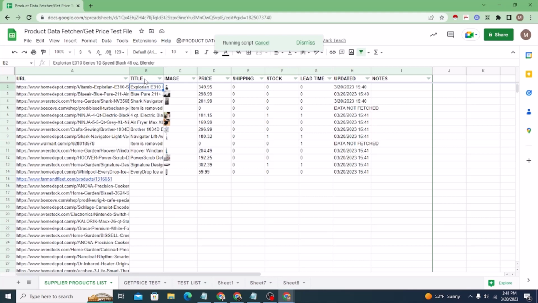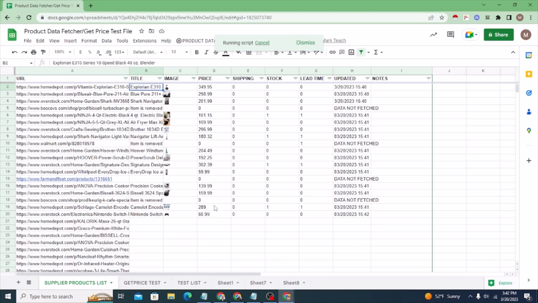The data that it pulls is the title, image, price, shipping, stock, which is either 0 or 1 for out of stock or in stock, and also the lead time, the number of days until the product will ship from that supplier. It also will give you the date time stamp when you actually pull this data, so that way you know how recently your data was pulled, or how recent your data is.